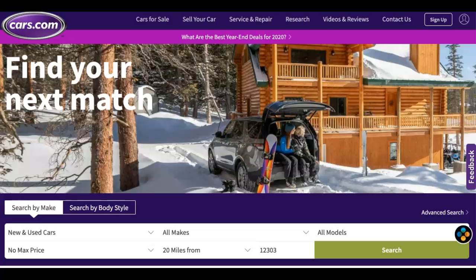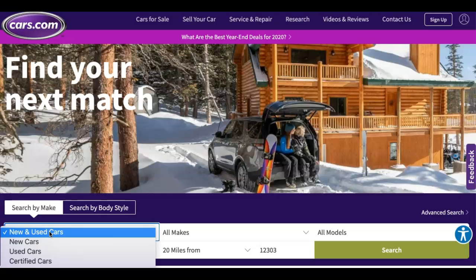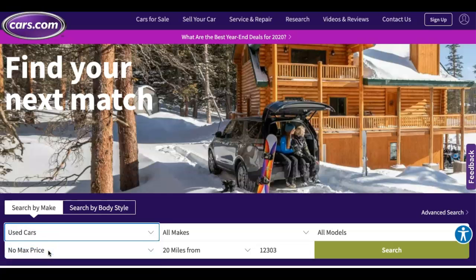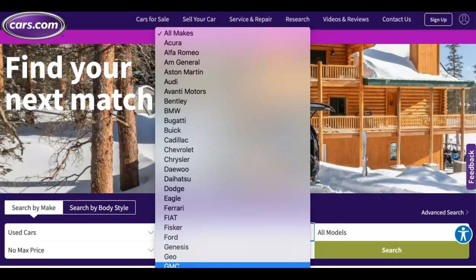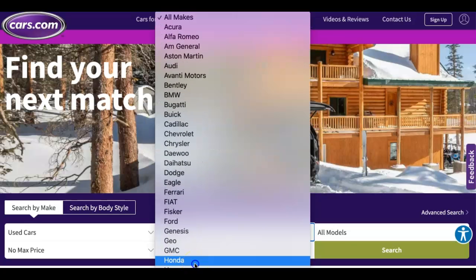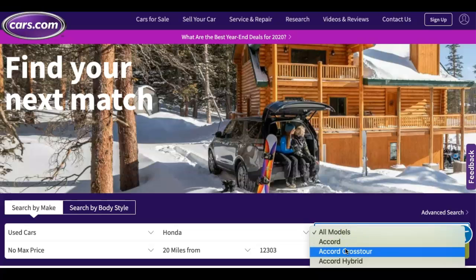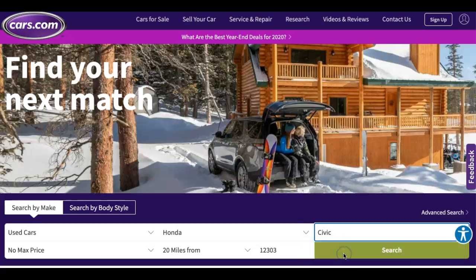Alright, so open up a new window on your Chromebook or whatever device you want. Go to cars.com. You'll get this purplish website to come up. And we want to be able to filter this so we all get the same results. So new and used cars. Well, a 2018 has to be a used car, so we're going to change that to used. I'm going to go from all makes, and I said we wanted to look up Honda. All models, we'll go Civic, regular Civic.